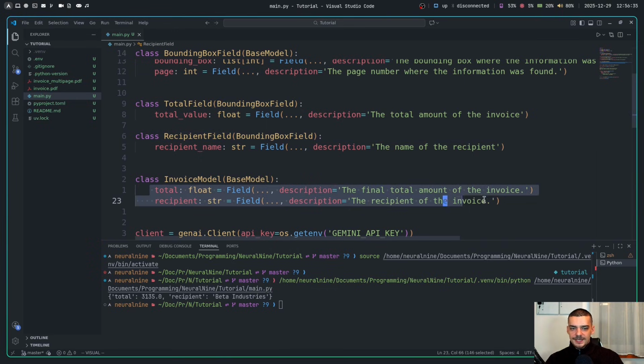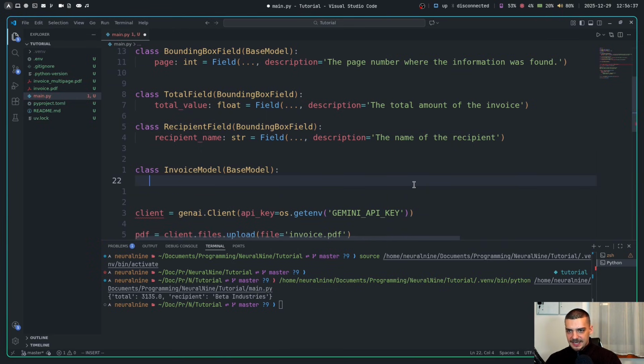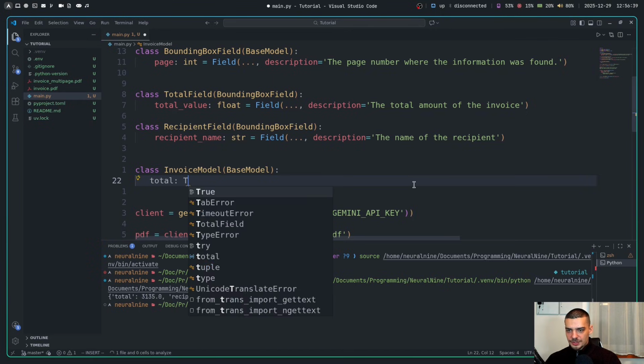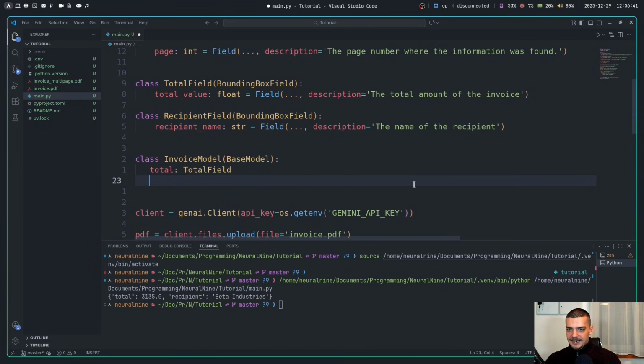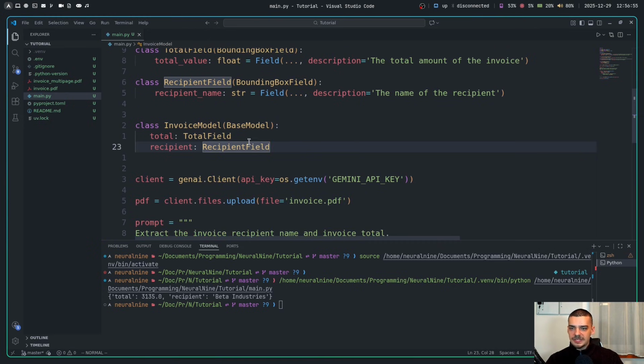And instead of now providing these two fields here, we can just say, I want to have a total, which is going to be a total field. And I want to have a recipient name or recipient. And that is going to be a recipient field. That is the basic idea. Now we can still specify this as a field, so you can still provide a description here, but we're going to leave it like this.